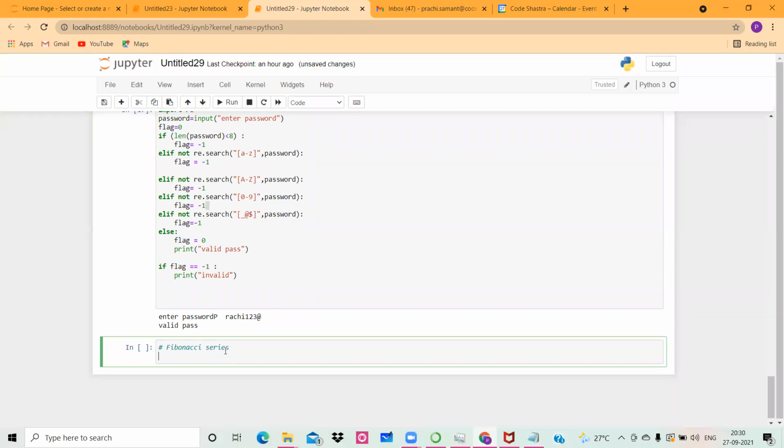So it always starts with 0, and the second number is always fixed. 0 and 1, these two numbers are always fixed. The Fibonacci series starts from here. And after this, you have to keep generating the series. That is, 0 plus 1 is 1.